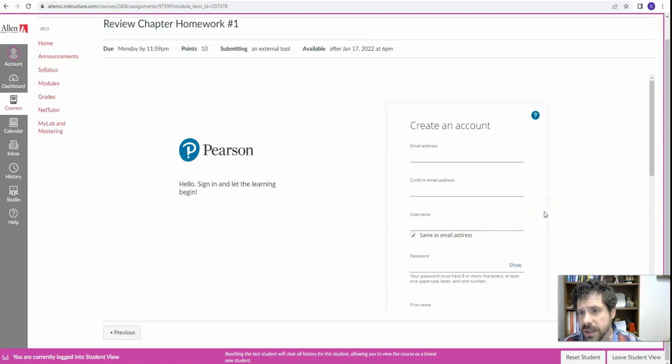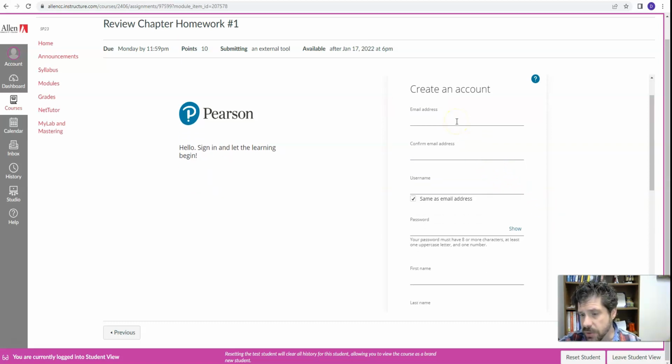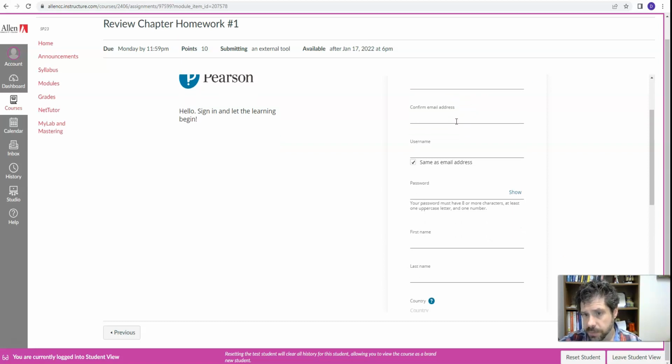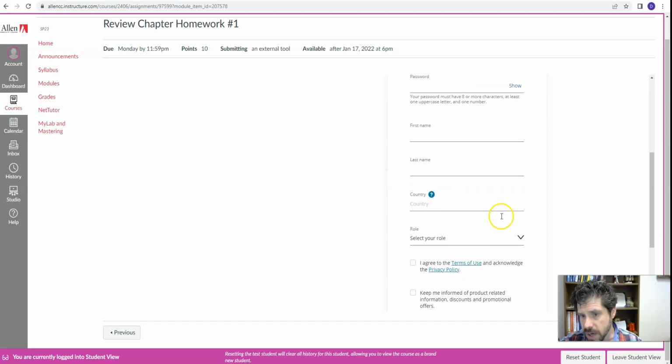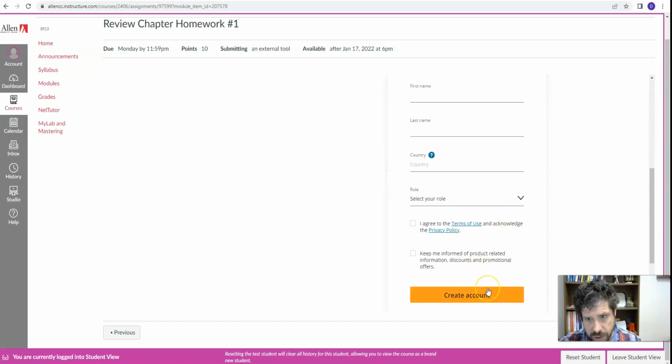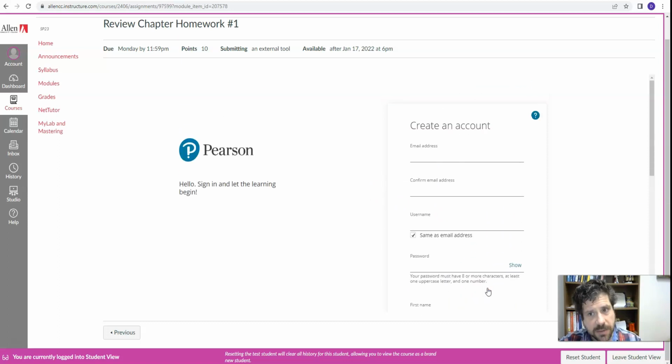Now, once you're at this screen, you're going to have to fill in whatever email address you would like to use. You can use your Allen email or you can use a personal email account. You'll have to come up with a username, and you're going to have to enter your first and last name, so be sure to type those in correctly. And then you'll create your account. You'll get an email, and you'll finish setting it up.